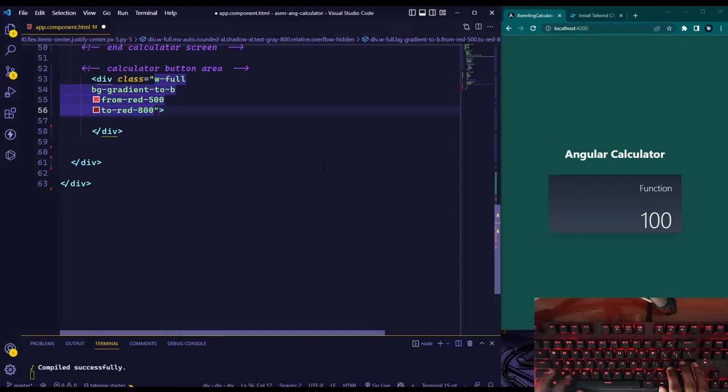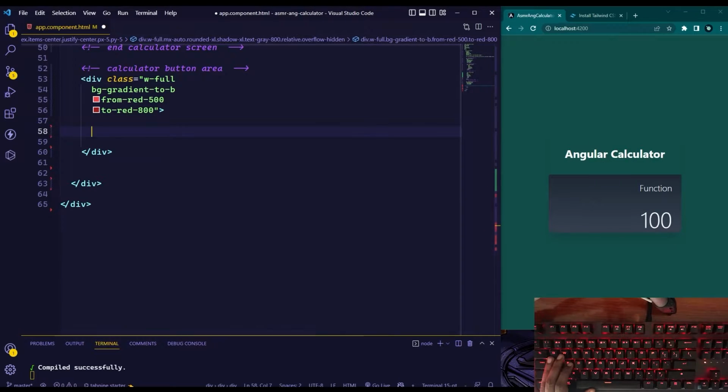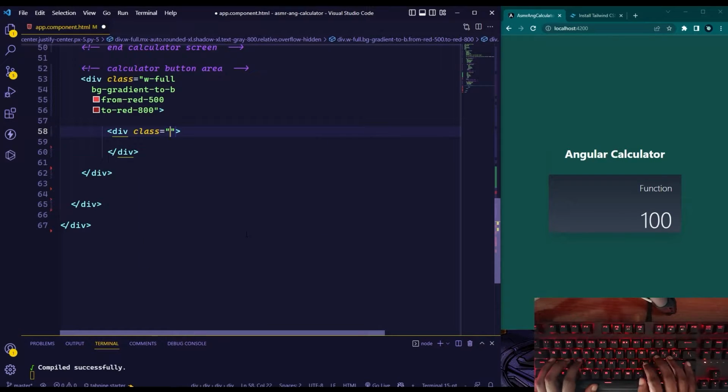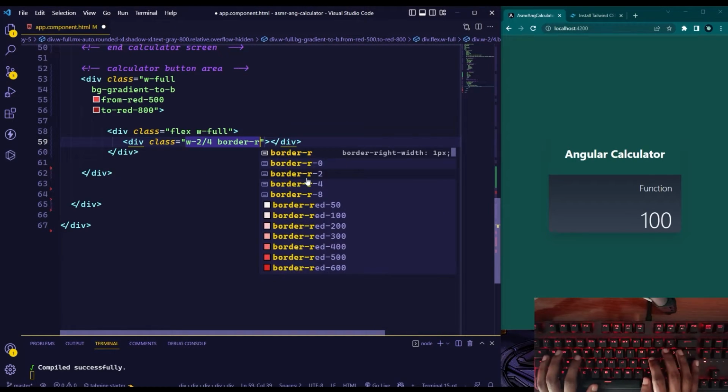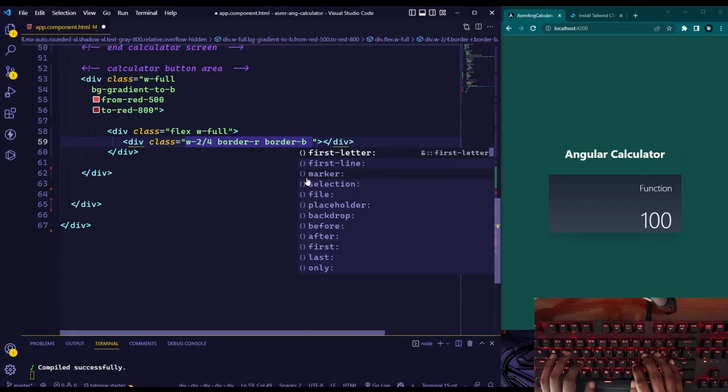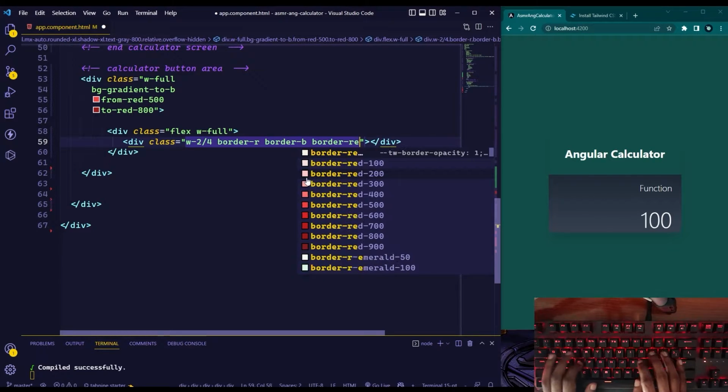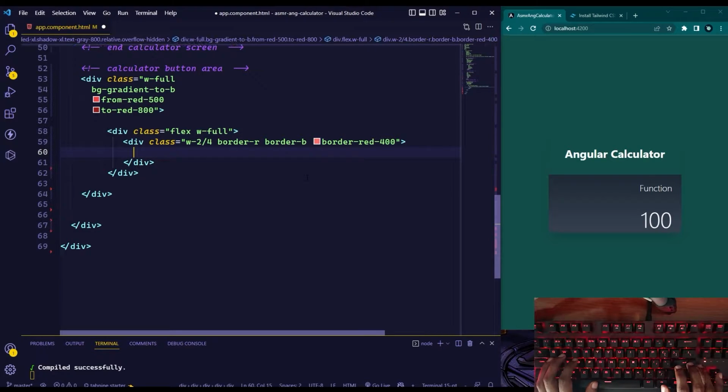Now inside this button area div, let's create the first row of the buttons. Again, create a div and add these Tailwind CSS classes: flex w-full. As you know, this will set this div display to flex and this will set it to full width. Okay, now inside this let's create another div. So the classes are w-2/4, border-r, border-b, border-red-500.